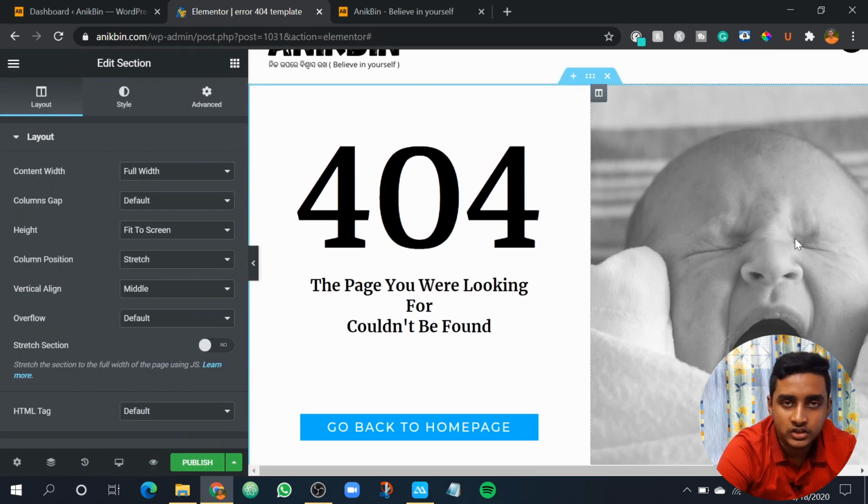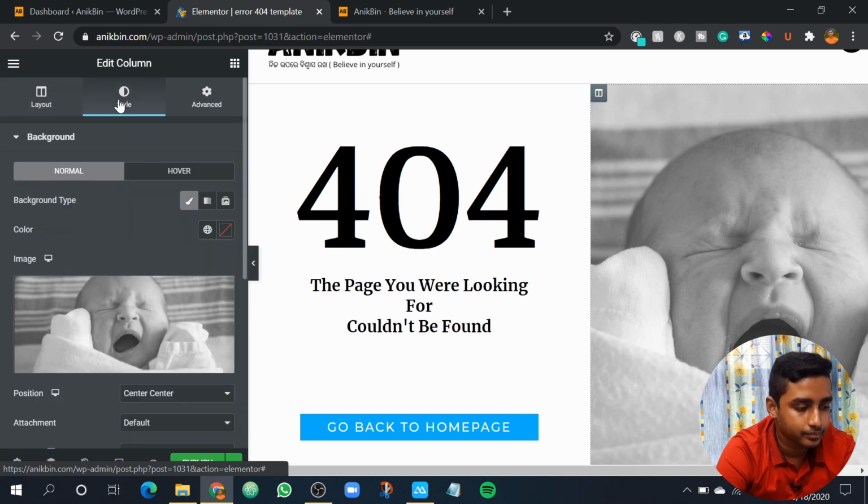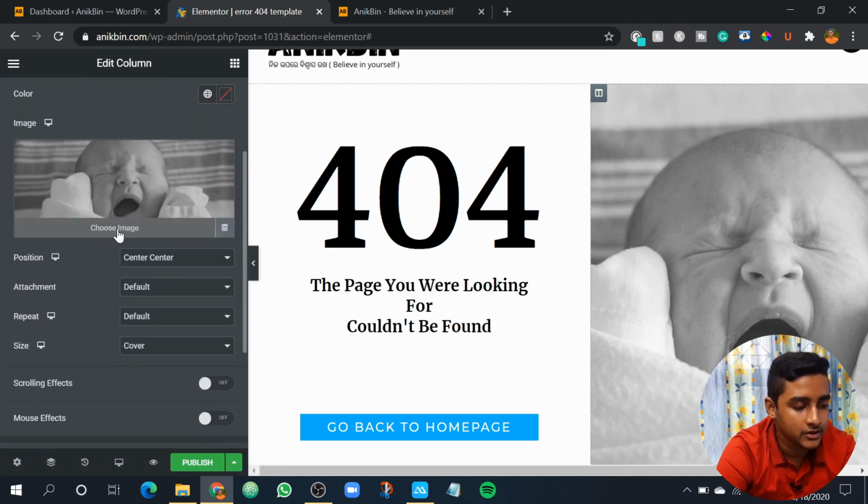Now I want to change the image of this. From here you have this option, which is Edit Column. You click this, and in the sidebar you go to Style, and as you can see, in Image you have this image.